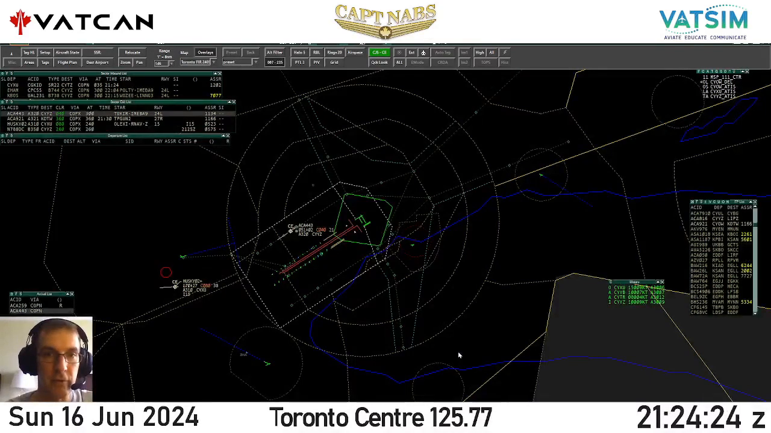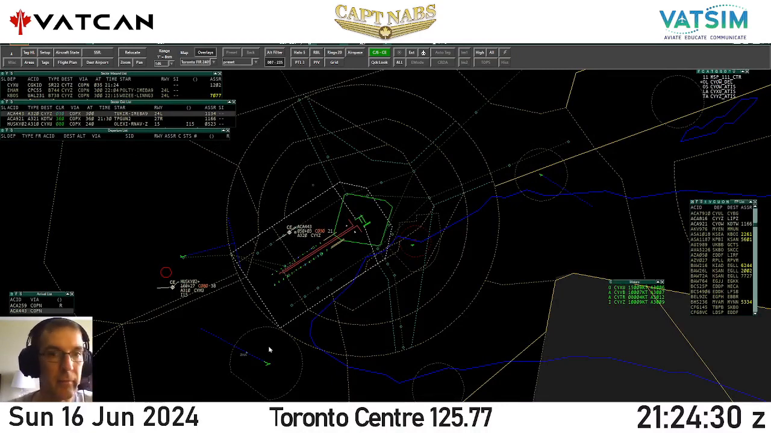Air Canada 443, turn left heading 150, descend 3,000. Left heading 150, descend 3,000, Air Canada 443. Husky 2, descend 4,000. Descend 4,000, Husky 2.